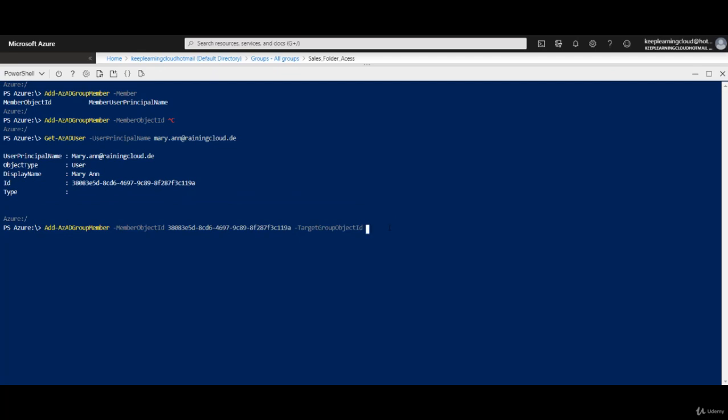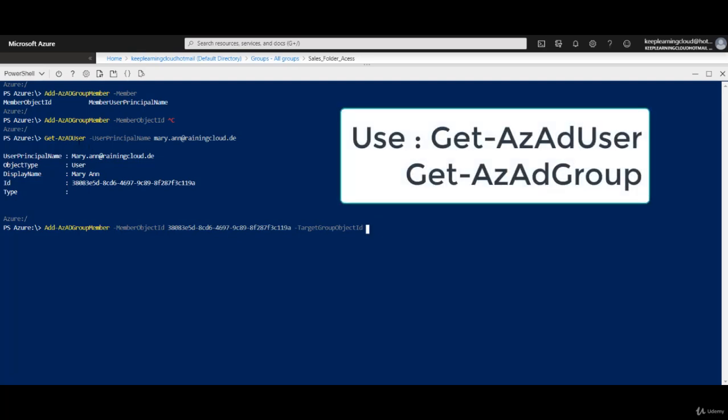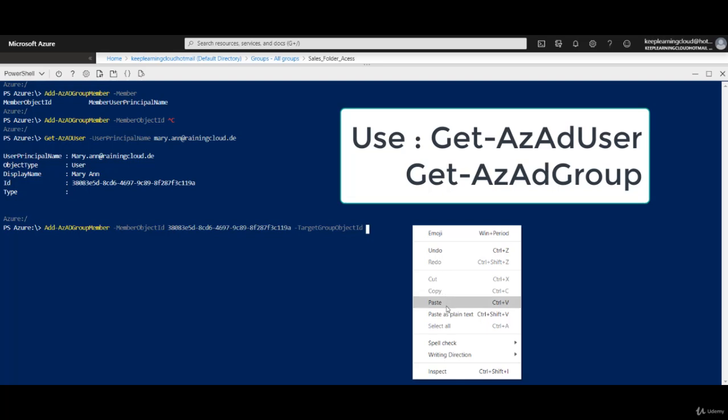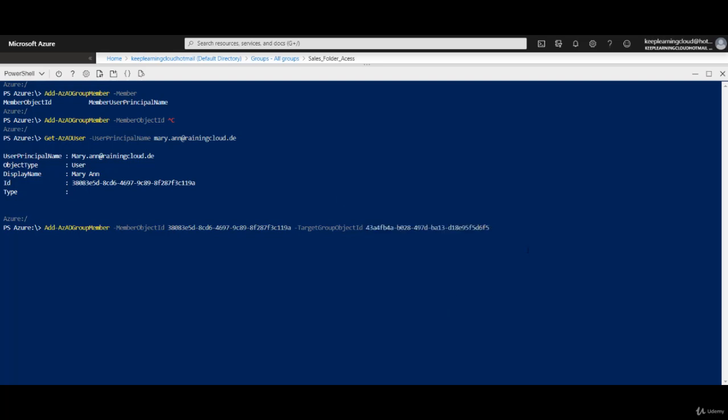I'm going to copy this from the UI and then paste it right here. But when you are doing the labs, make sure that you have the user's object ID and the group object ID beforehand and try to get it from PowerShell. You know how to do that. Just say Get-AzureADUser for the user, and for the group you will do Get-AzureADGroup. Okay, I'm not going to paste this. All right, and hit enter and see what happens.